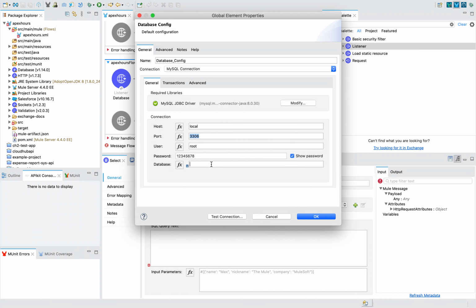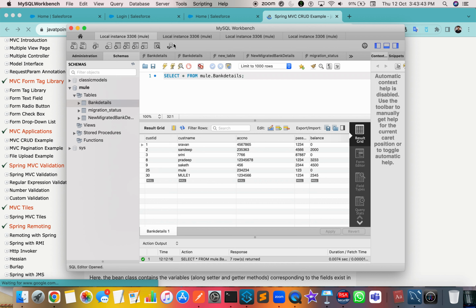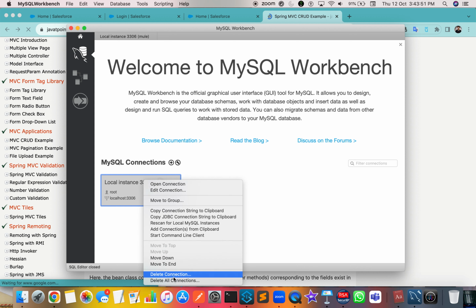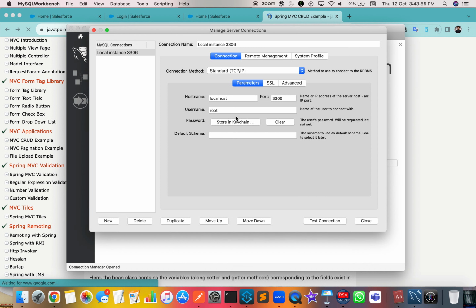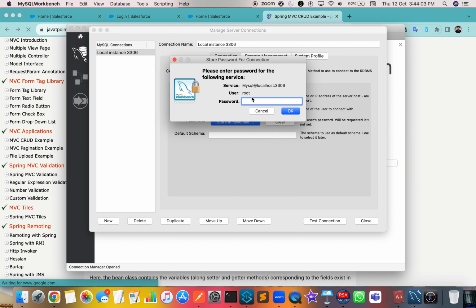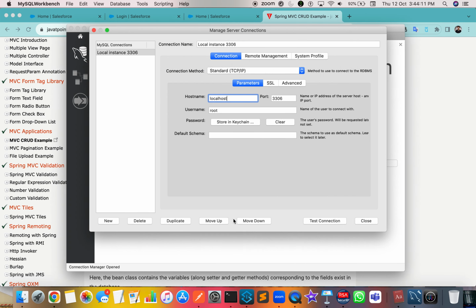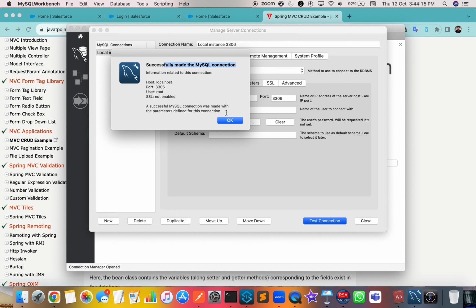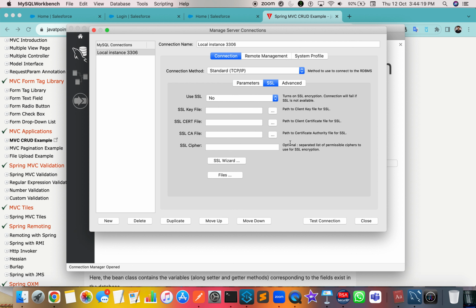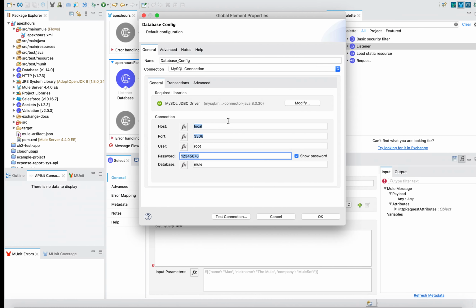Could not add any connection from this. Okay. New. This is MySQL. Close all the tabs. Let's see the properties, right click, if I have edit connection. Localhost 3306, is that what I gave? Yes. Password, let me clear, 1 2 3 4 5 6 7 8, okay. Test the connection. It says successfully made SQL connection, SSL not enabled. SSL is also not enabled, so it should be good. Okay, 3306 root. It should work. Let's see why it is not working.